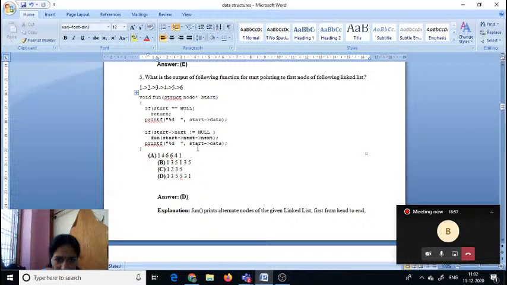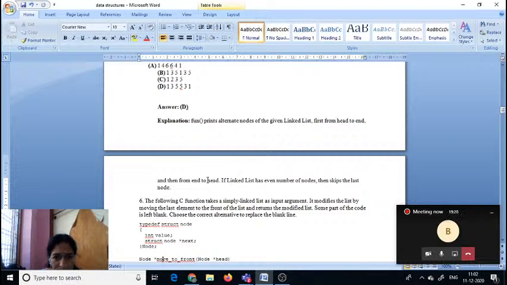That means in the stack, how many elements are there? 1, 3, 5 are there. So those 3 elements are stored in the stack, so that those are displayed in the reverse order, that is 5, 3, 1. Now the output is this one. That means this function prints alternate nodes of a given linked list from head to end, and then from end to head.